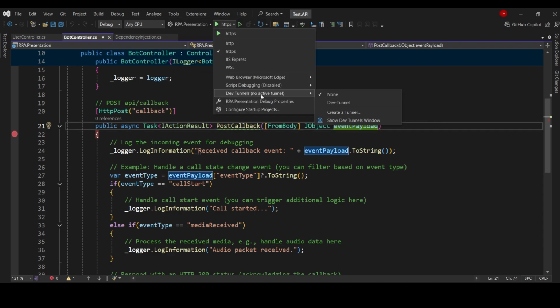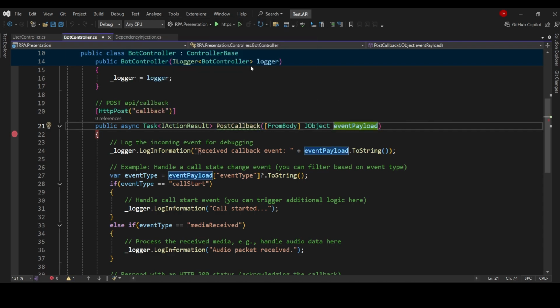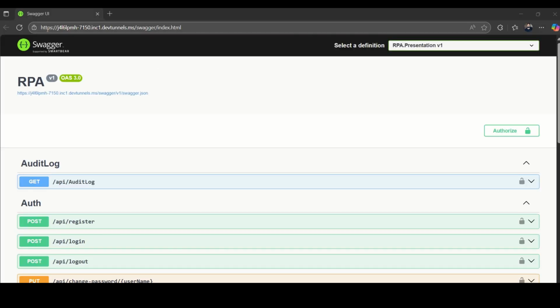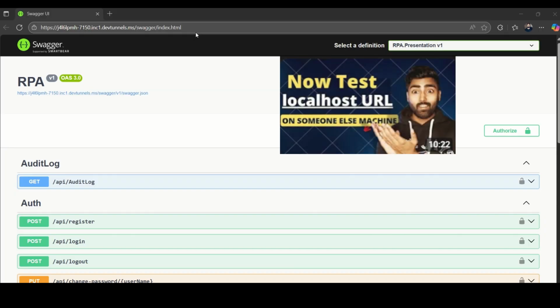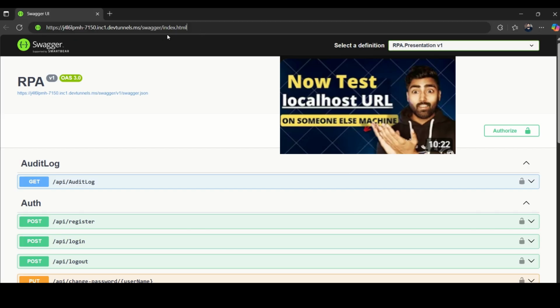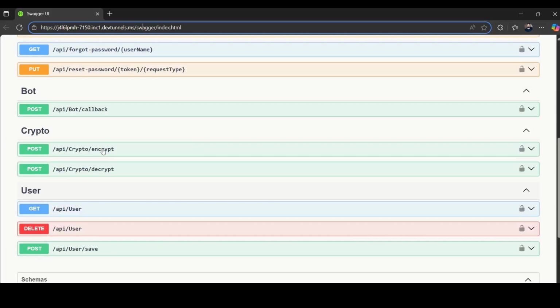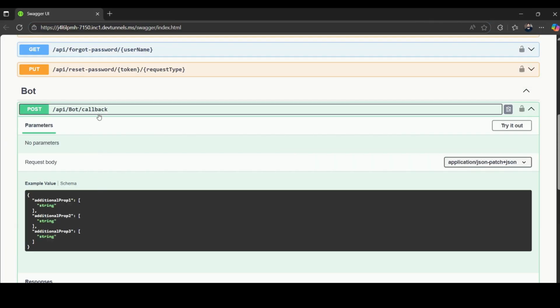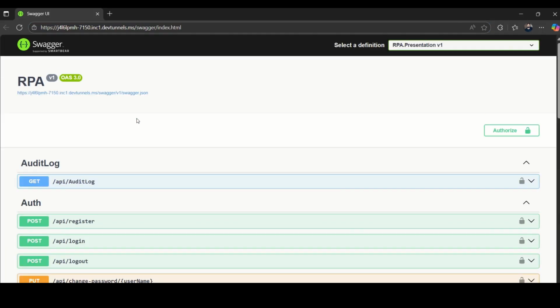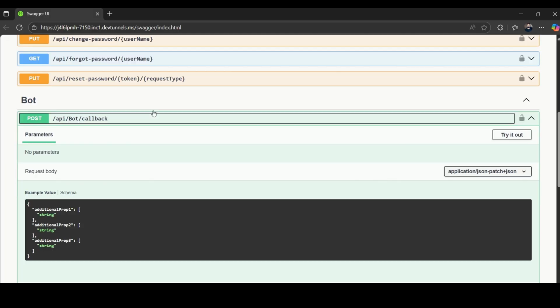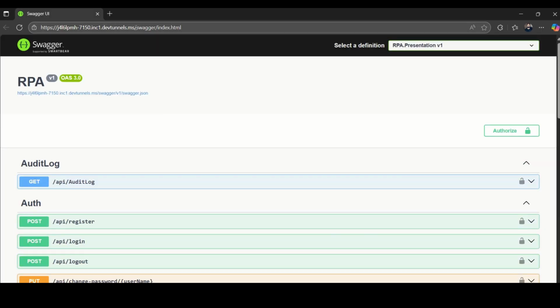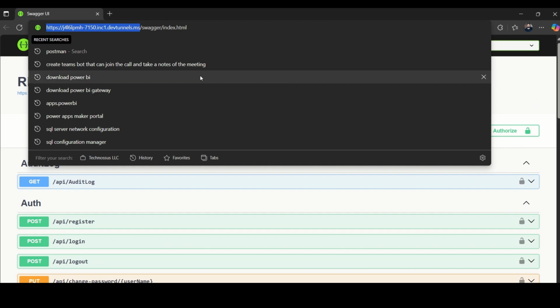So I can go to my dev tunnel, right? Now if I select, you see I have got a public URL that can be achieved by dev tunnel. You can go and watch this video and see how you can create a dev tunnel. So what I will do now, I already had one API endpoint which was API/bot/callback. I will first copy this one.